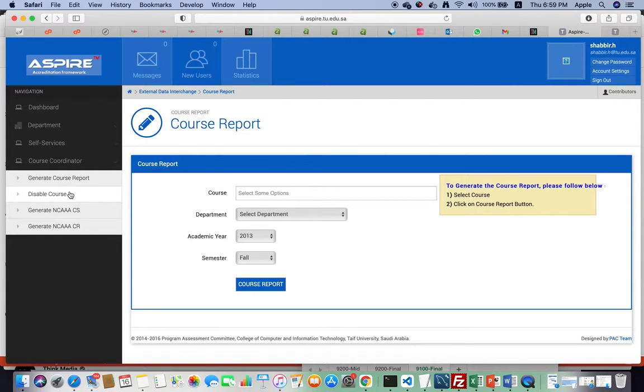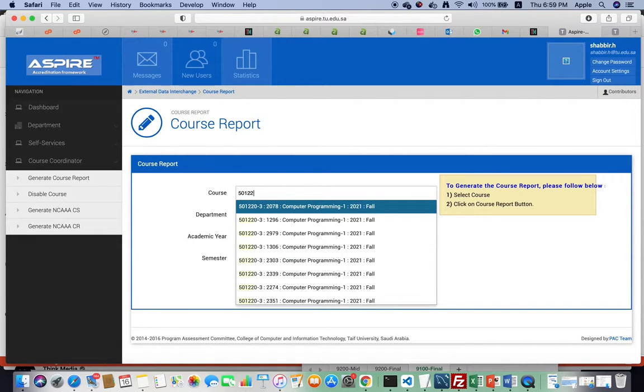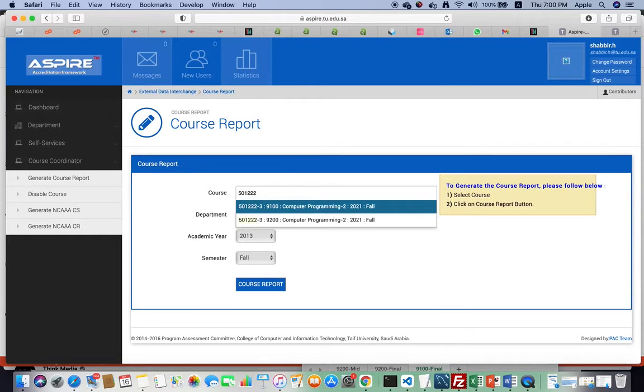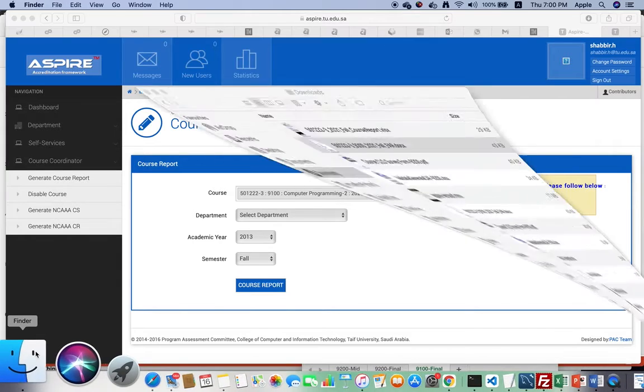But in this case now we have 2 sections and we have completed the data, right? So now I'm going to generate the course report. 50122, right? I'll select one of these. For any sections I will select just the course. I'll select my course here and click the course report button, right? It will generate and download to the machine.